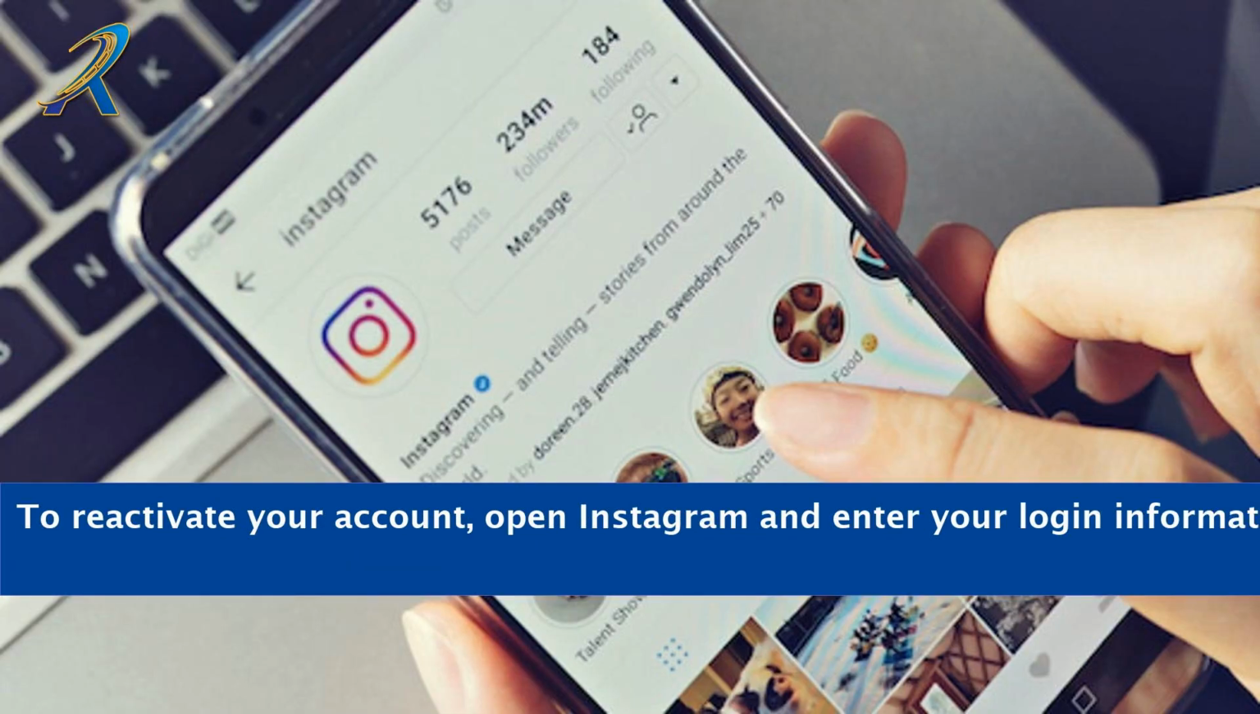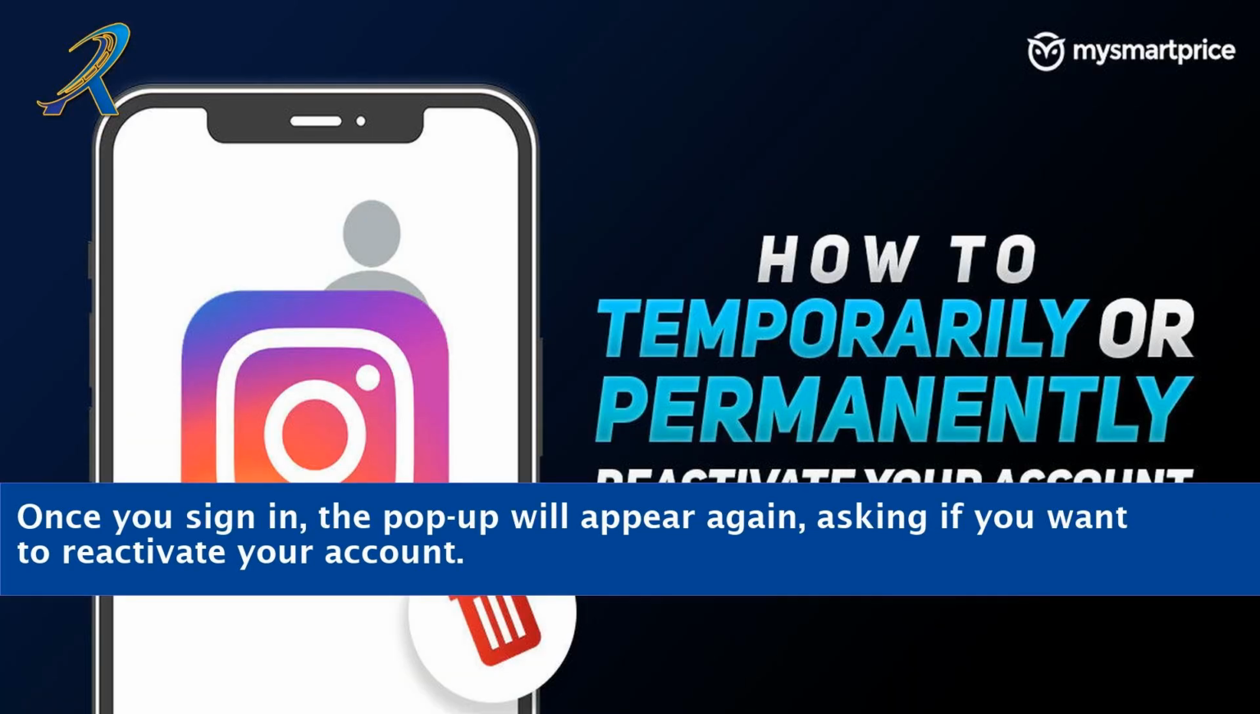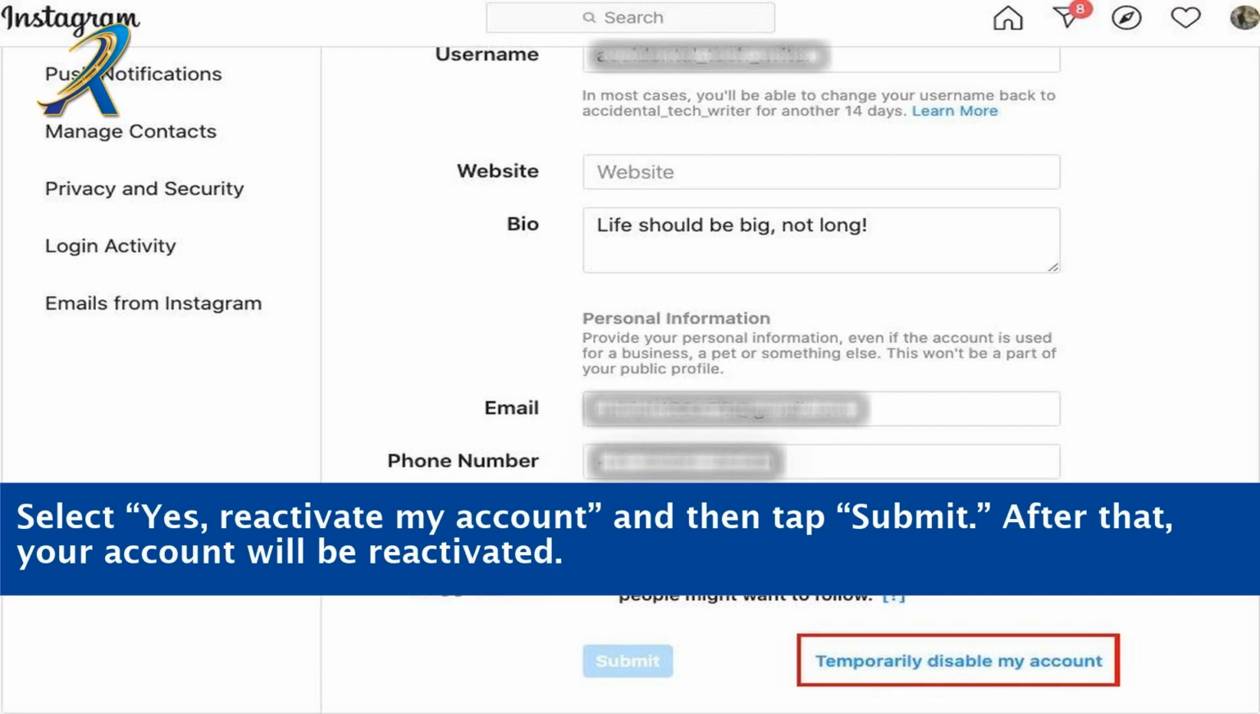To reactivate your account, open Instagram and enter your login information. Once you sign in, the pop-up will appear again, asking if you want to reactivate your account. Select Yes, reactivate my account and then tap Submit. After that, your account will be reactivated.